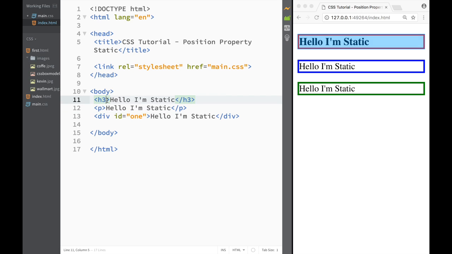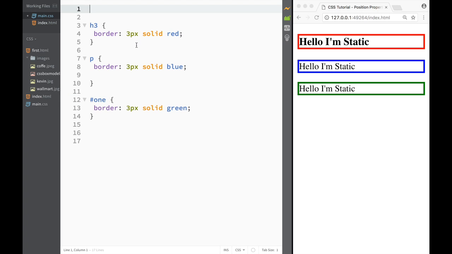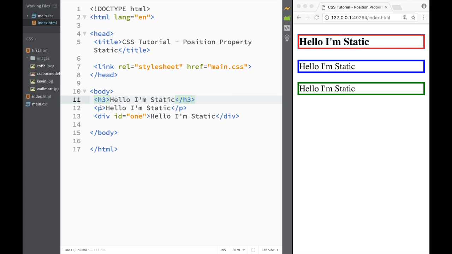And you can see over here that I have a heading 3, and the only thing that I have done with these elements is add a border. That's the only thing that I've done. The rest of the stuff is staying the same. You can see that it works the same for the paragraph, and it works the same for the div element.